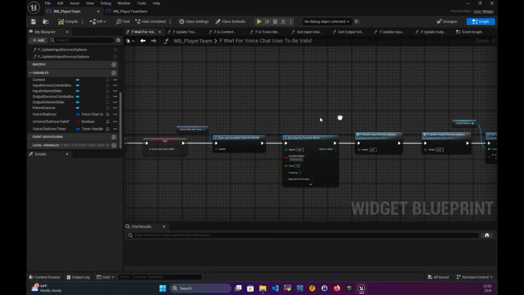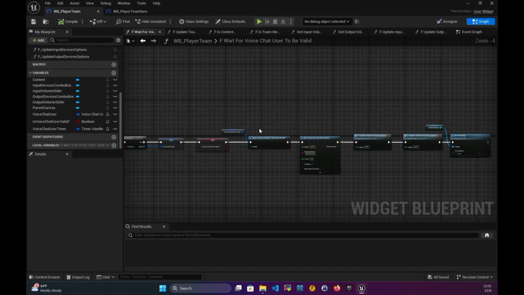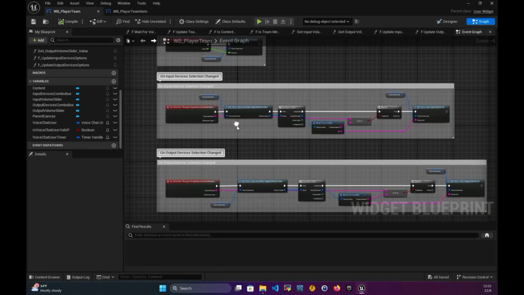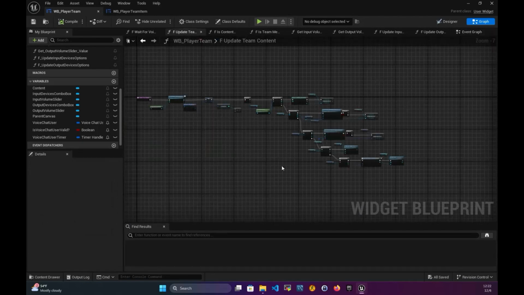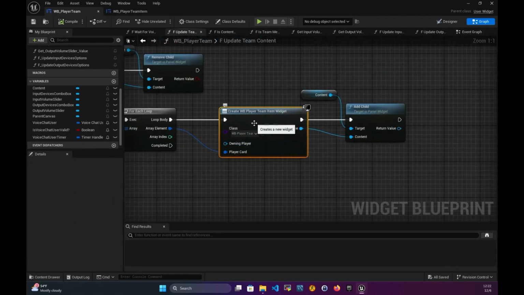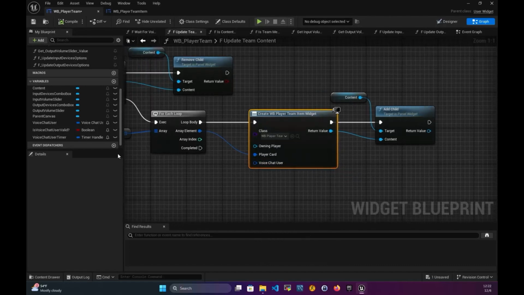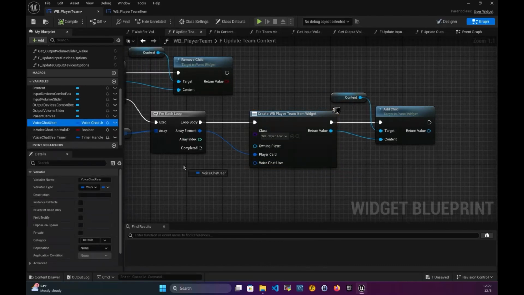Go back to the parent widget to pass this variable. It will be in the Update Team Content function. Where we create the item widget, select the node and do a refresh. You will see this variable as input of the node.